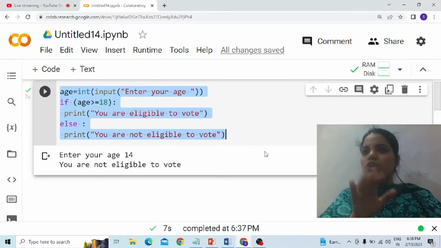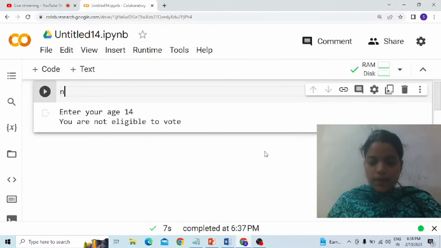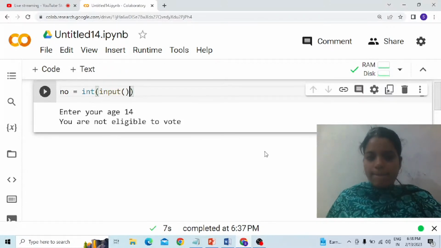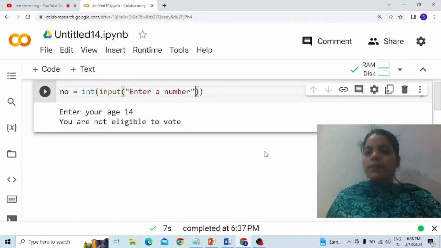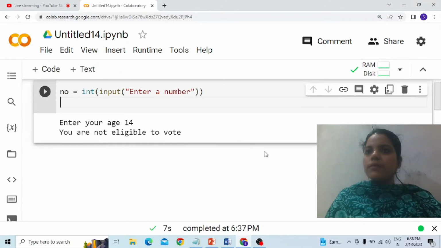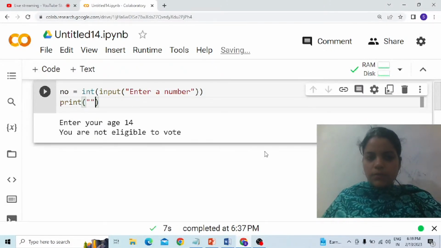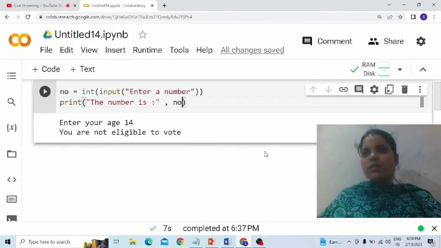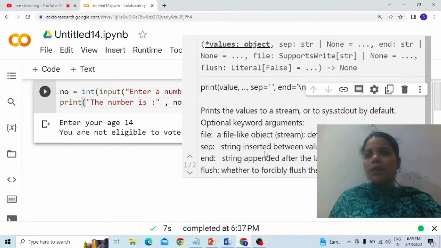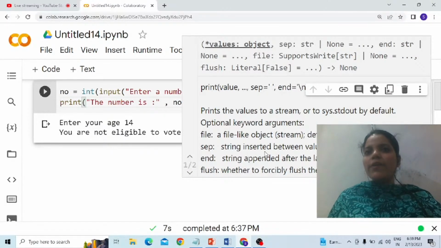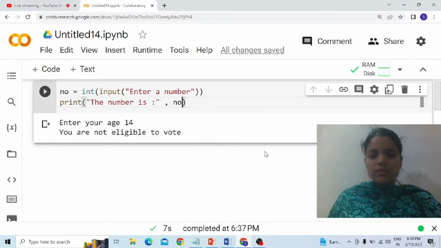Right? So this is the logic you have to implement here, like no for number, enter a number. And now check. Suppose you want to print the number first. Say print the number is no. Since no is a variable, we have to keep it outside the double quotes, or else no will be printed by name as it is. Correct?